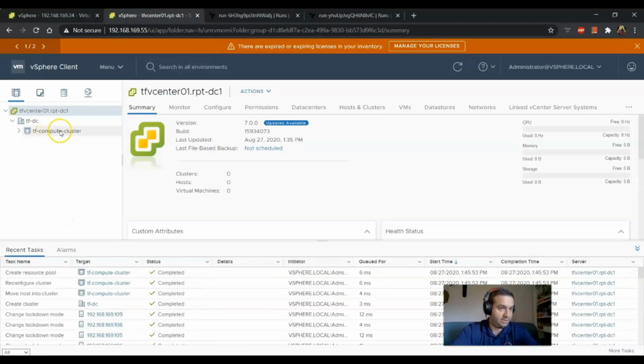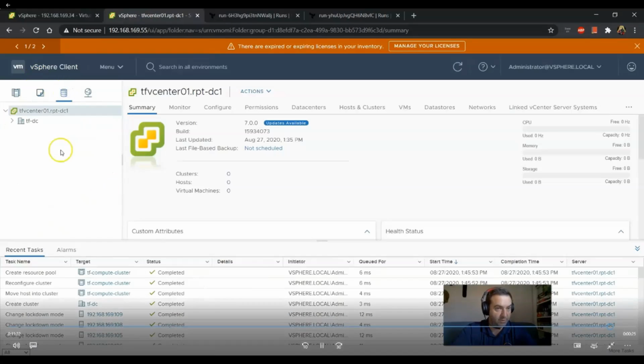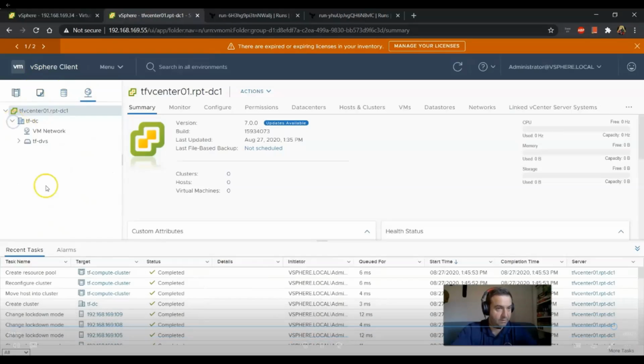Then we see our compute cluster being added, the hosts being pulled into the compute cluster. We have a resource pool. We have a couple of folders that we created for organizational purposes. No storage in this environment. And our distributed virtual switch.